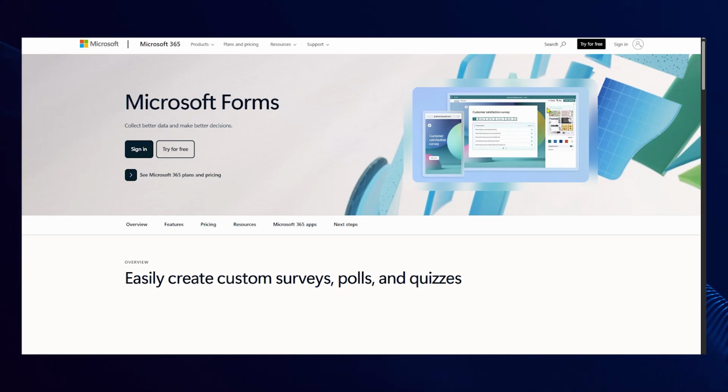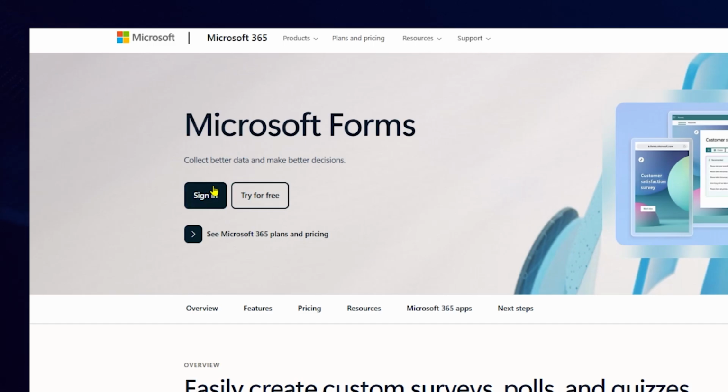After the Microsoft 365 Online homepage has loaded, look for the Sign In option. You will notice that the Sign In link is prominently placed, ensuring quick access to your account. Clicking on the Sign In link will prompt you to enter your credentials.